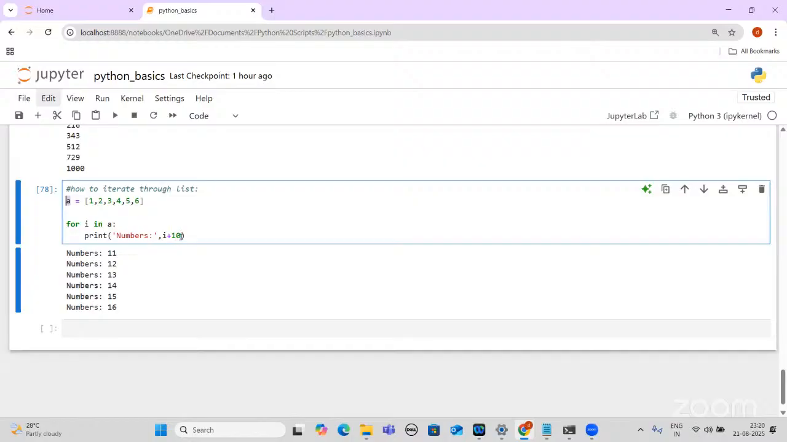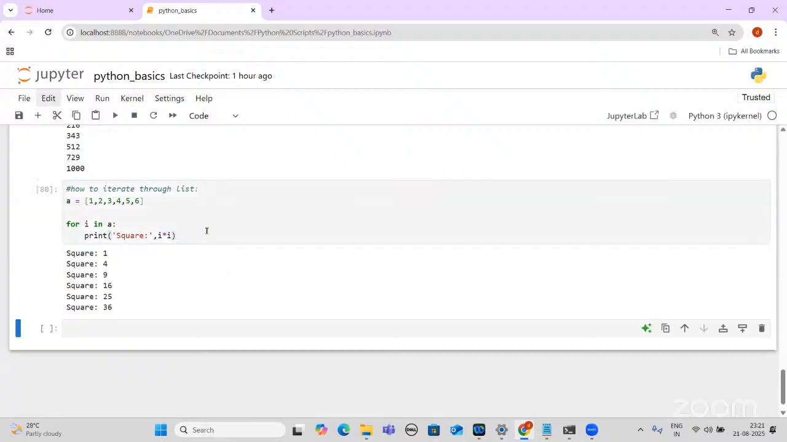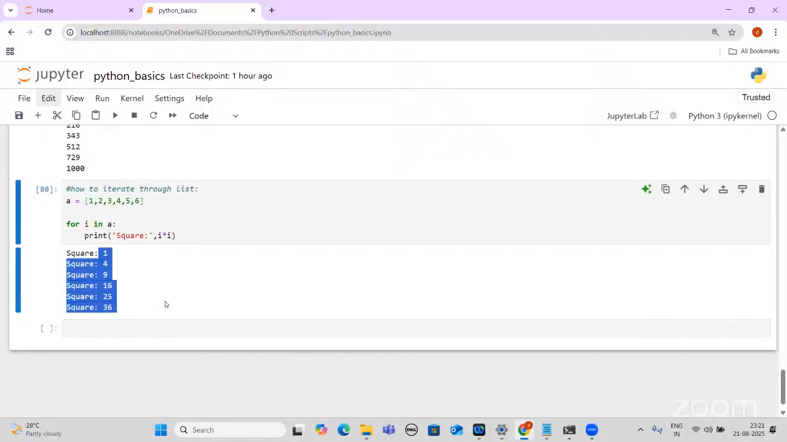If instead of plus 10, I just say I into I, and instead of numbers I write square, you get one square, 2 square, 3 square, 4 square, 5 square, 6 square, like that. This is iterating through a list.